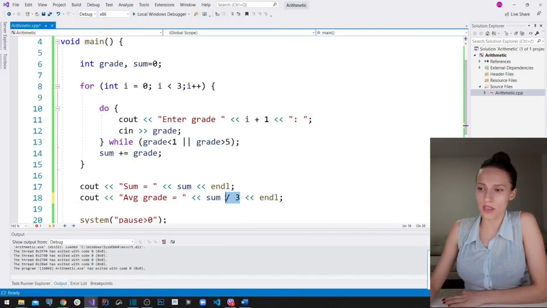As you can see here, we have used two integer variables. So our sum is an integer value, and then 3 is an integer value as well. So when you divide two integer values, the result is also going to be an integer value. So in order to get a floating point, a decimal point number, you really need to convert one of these two into a float type.